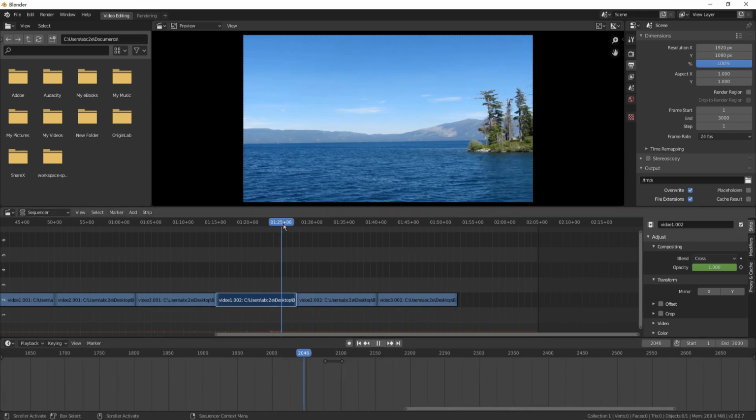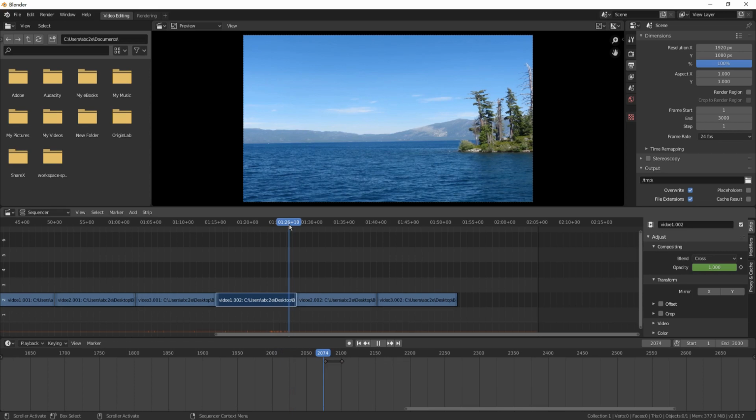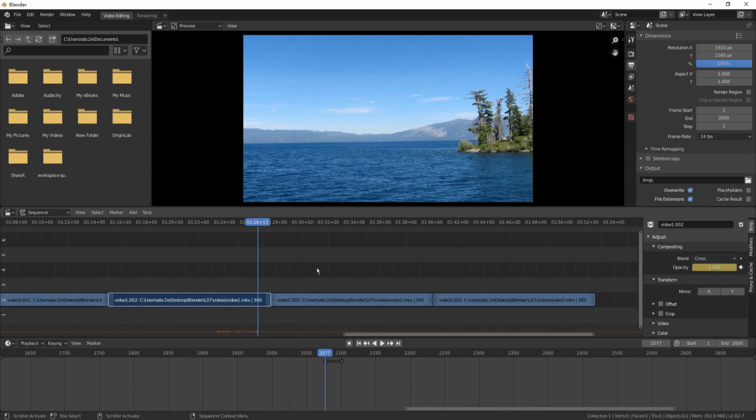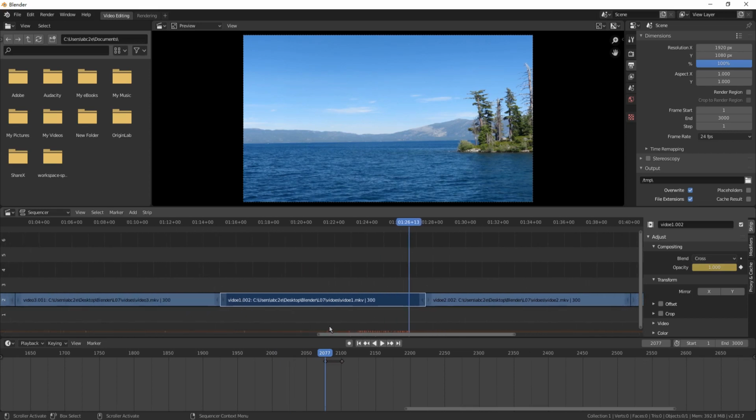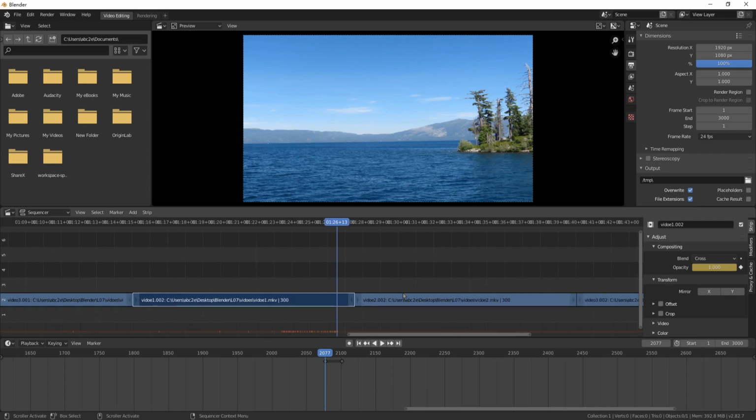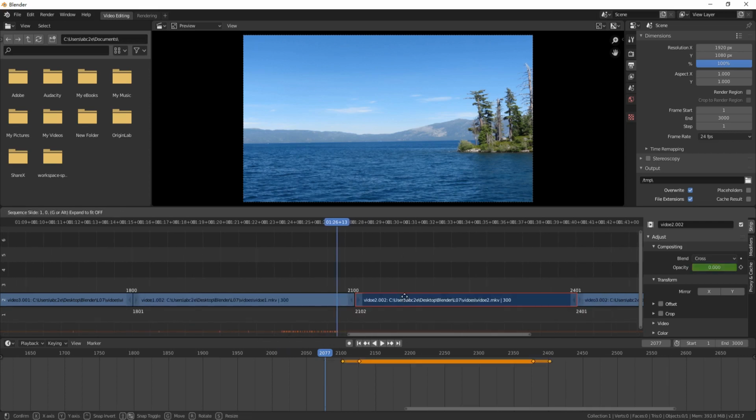Move the current frame to the first diamond. This is the position where fade out starts for the first movie. Zoom in in order to observe clearly. Click the second video. There are 4 diamonds. The first 2 are the range of fade in for the second video. The second 2 are the range of fade out for the second video. The length of all fade in and fade out are the same.